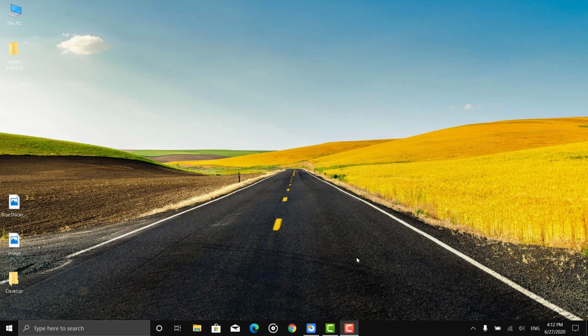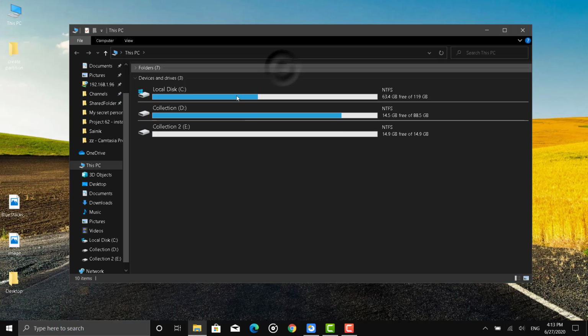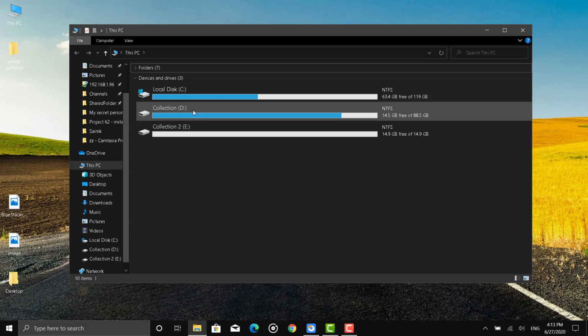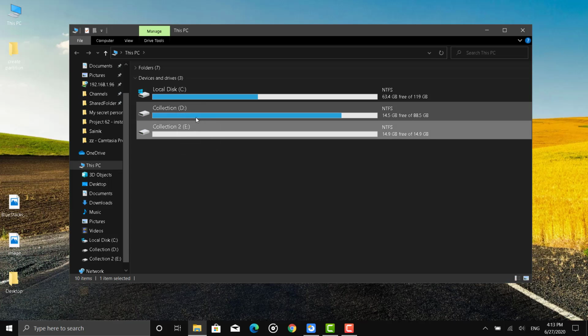In this video I'm going to tell you how we can delete a partition in our hard drive and how to add its space to another drive. Just follow this quick tutorial. As you can see here, I have 3 partitions. Suppose I want to delete this Collection 2 partition and add its space to this D drive, Collection D drive.